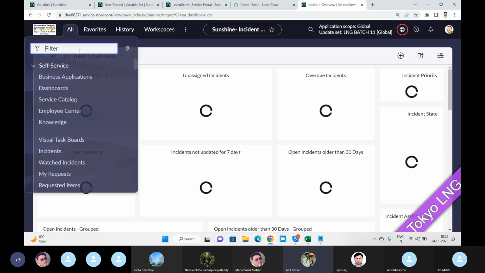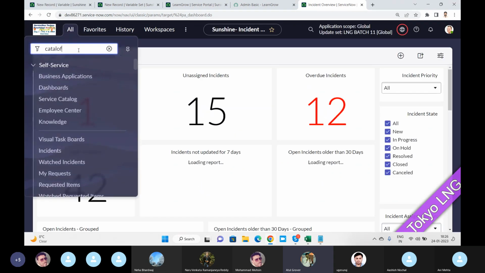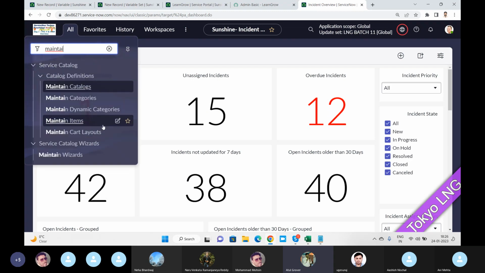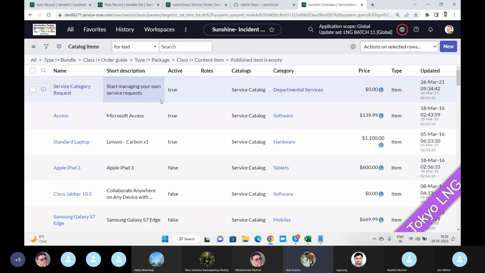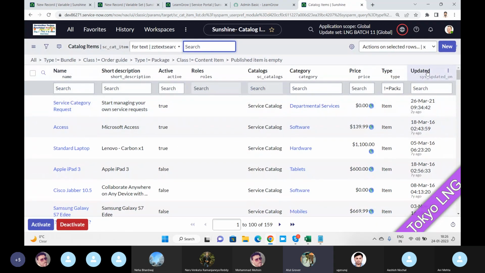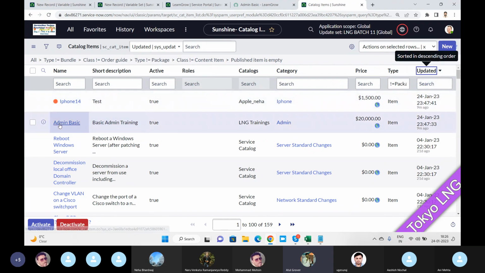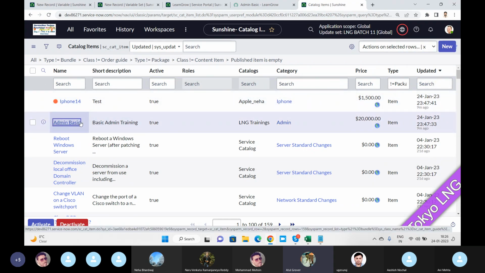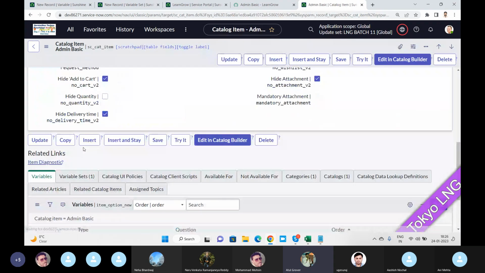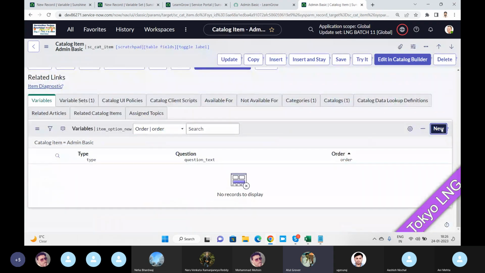Okay, let's come here and go to the catalog. Maintain item, sorry, not catalog item, maintain item. And open our latest one, Admin basic. Okay, so now I can go here and click on the variable as a new.